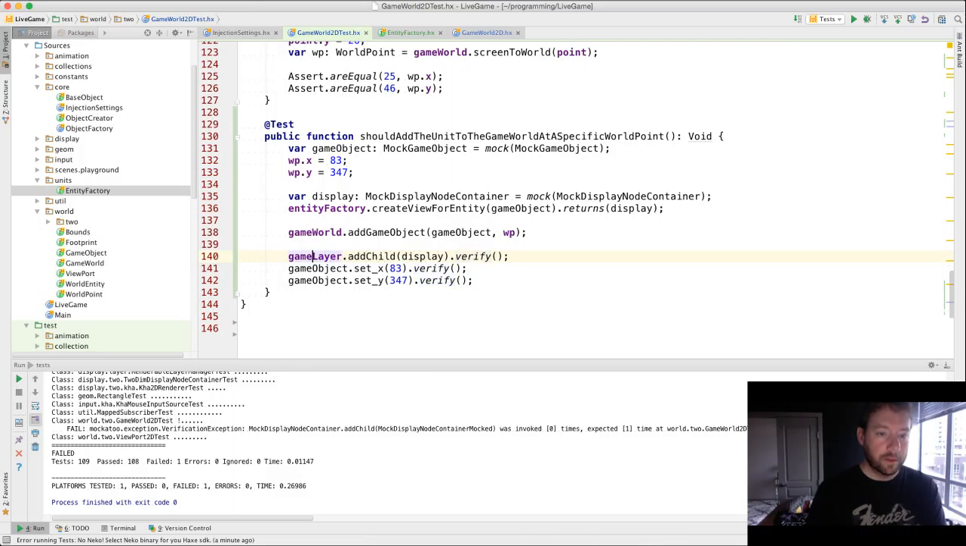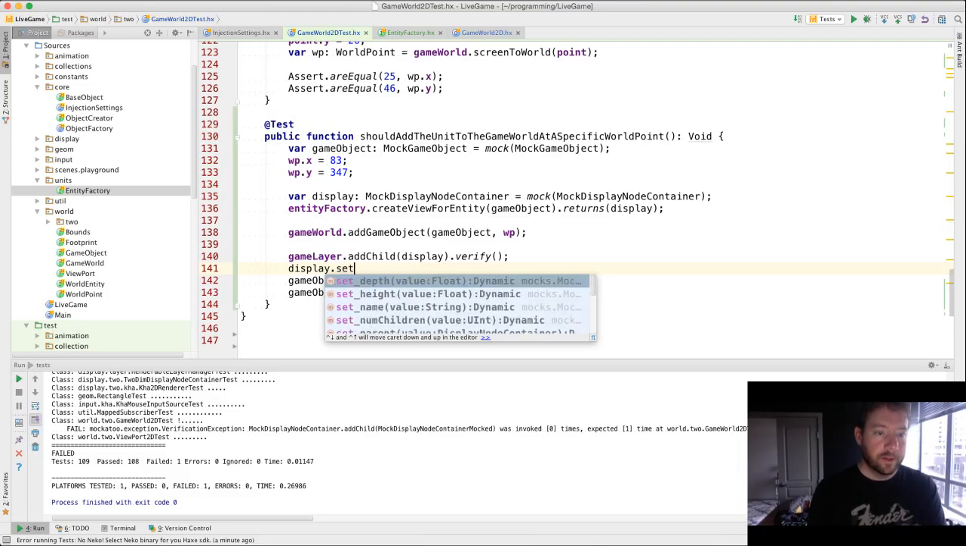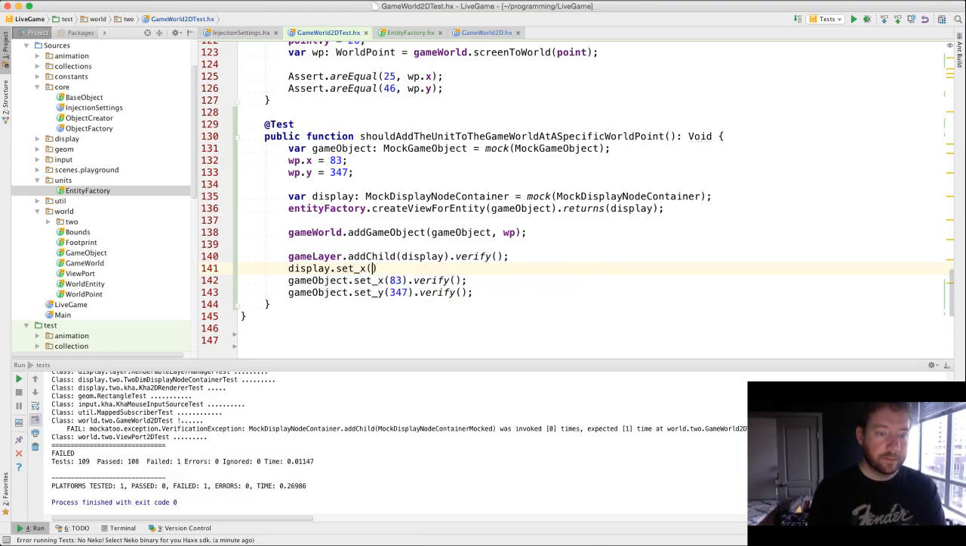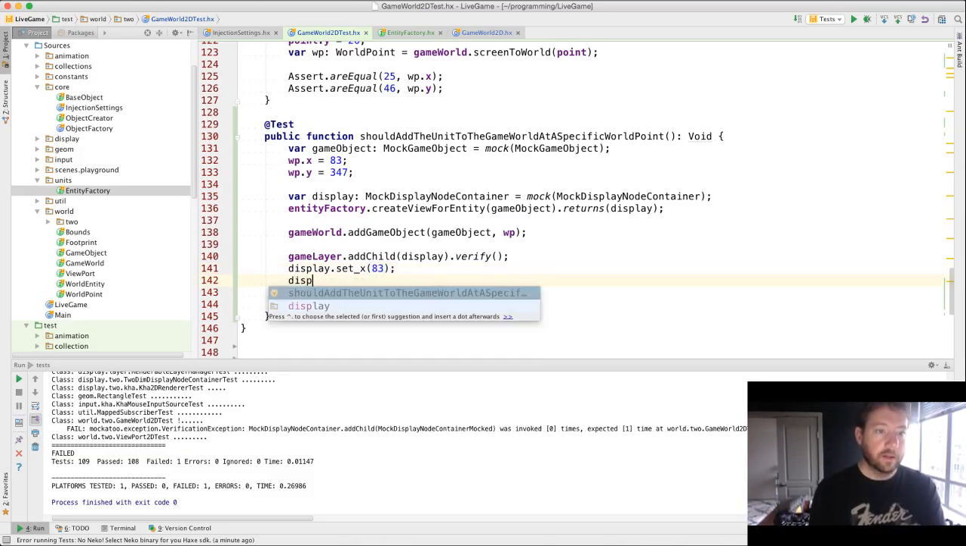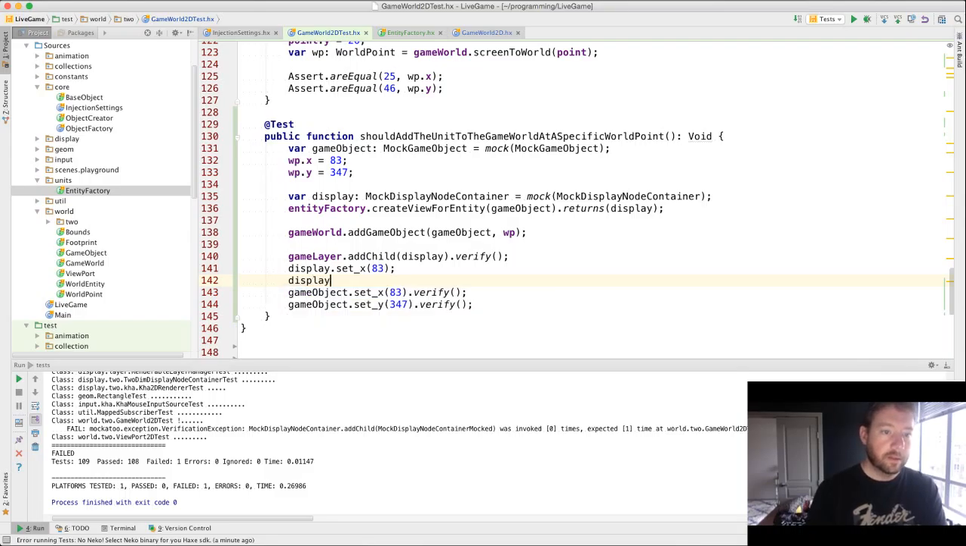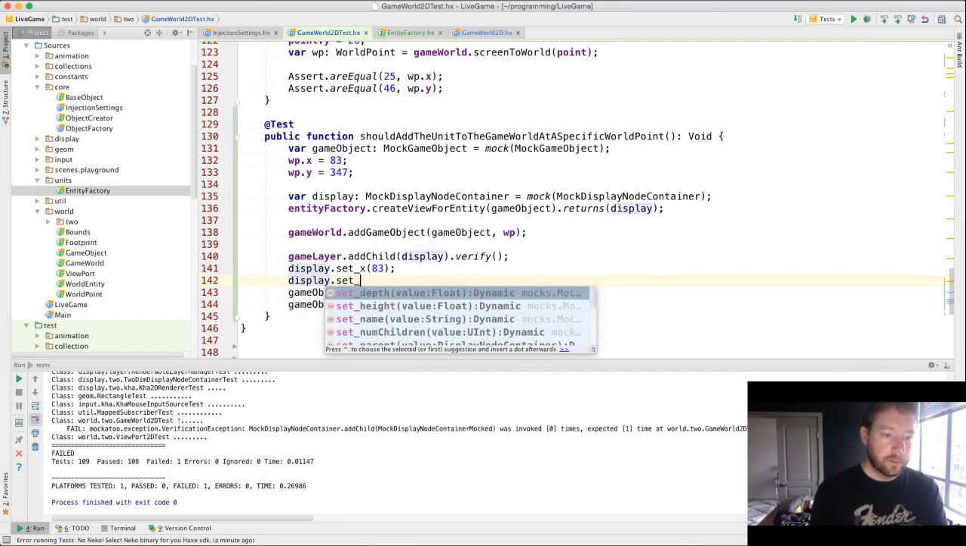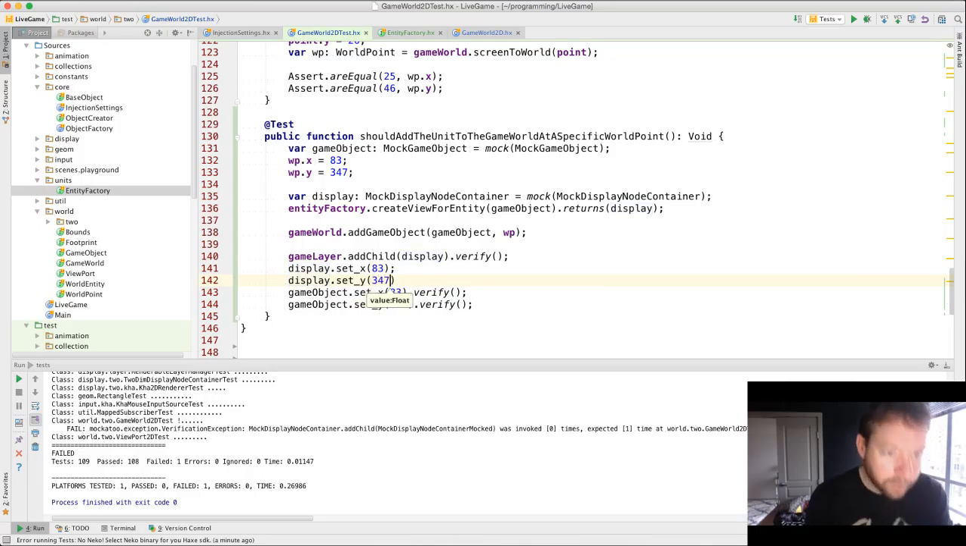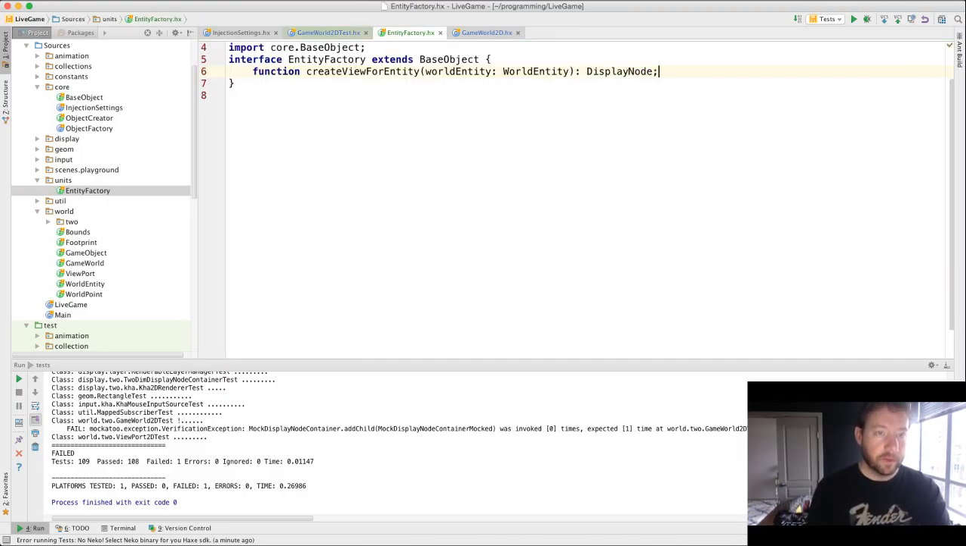So we need to set a display as well. So we're going to say display set x 83, and our display set y 347, verify. There we go. So I don't need this open anymore.